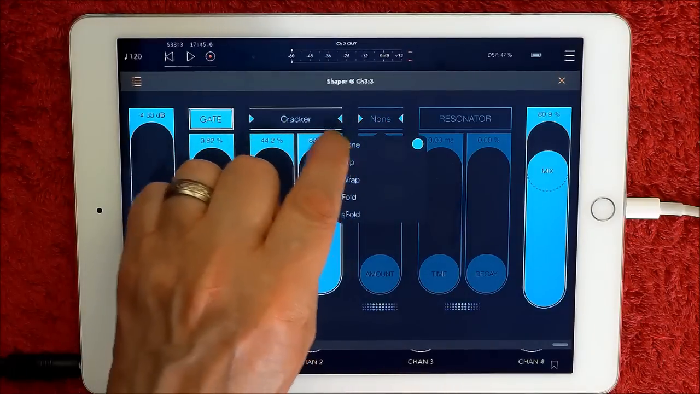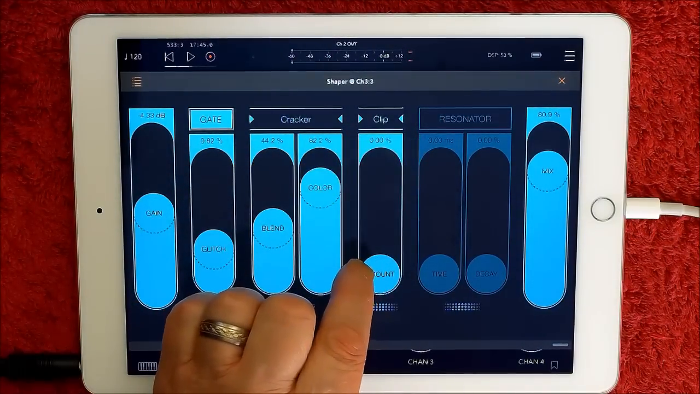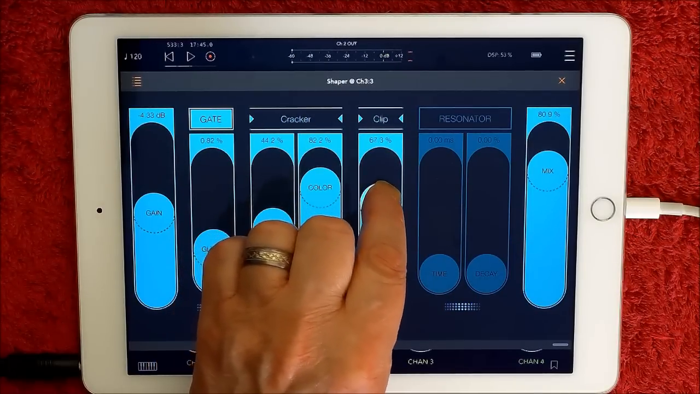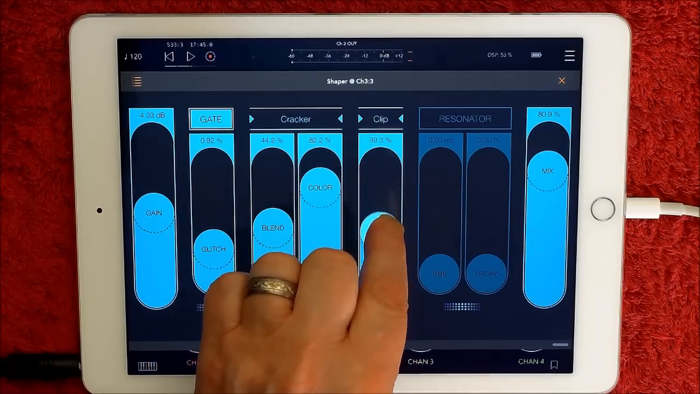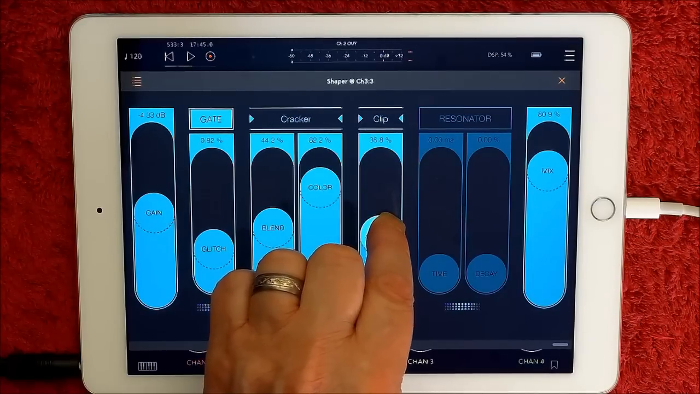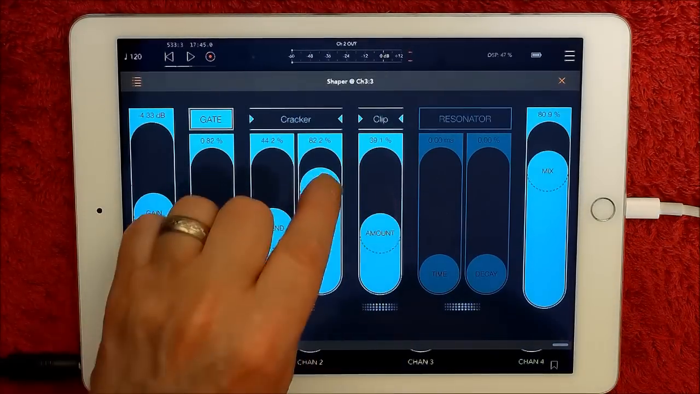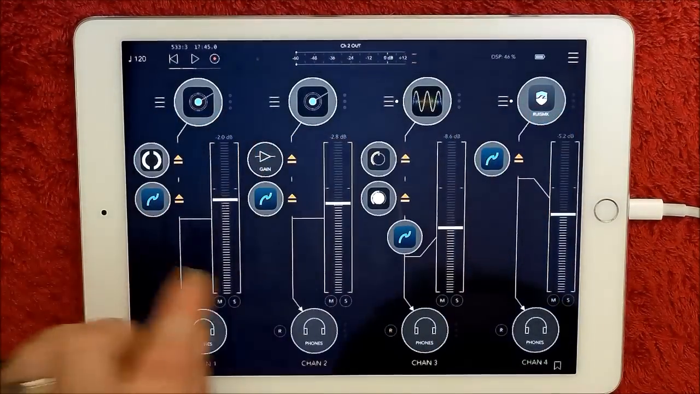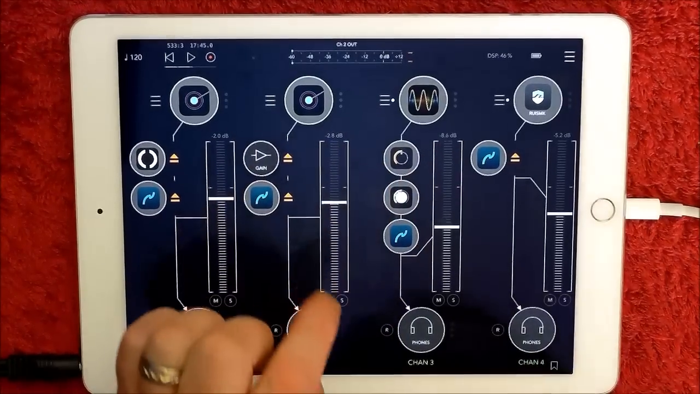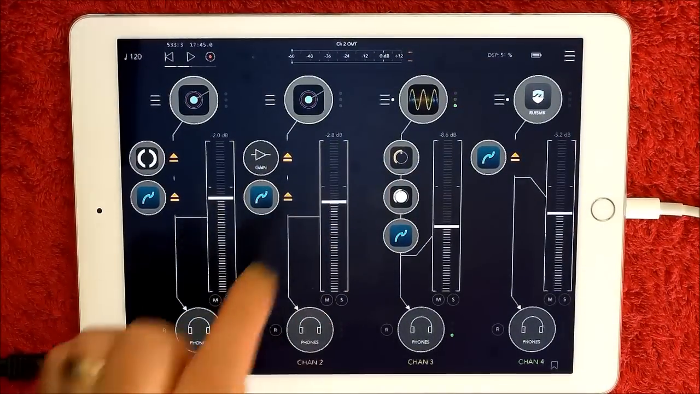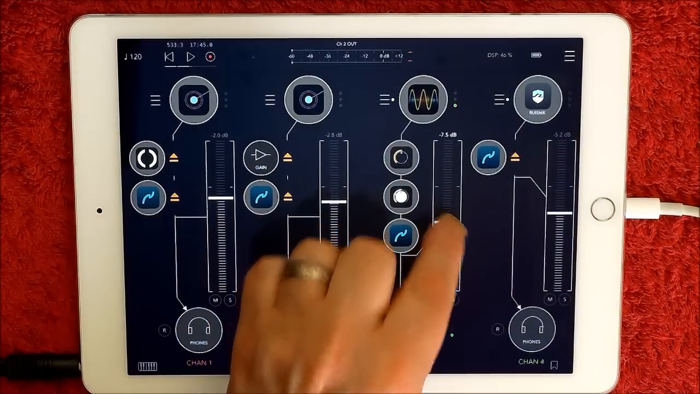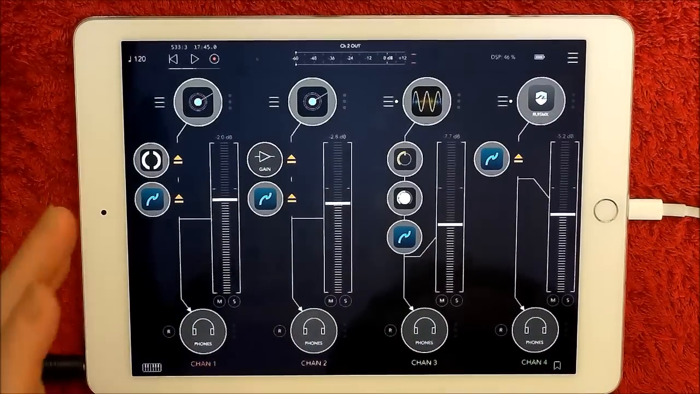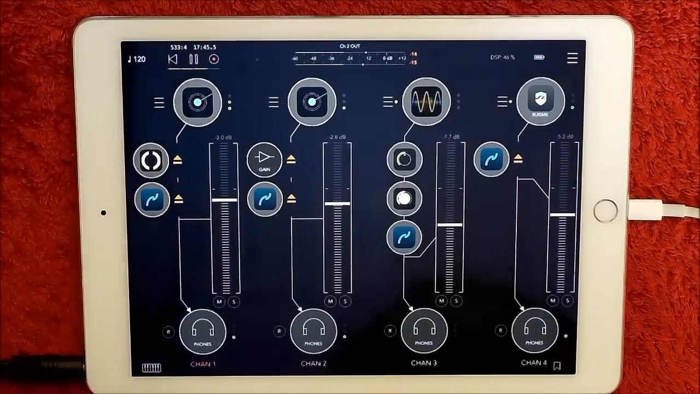Let's add something else in. Let's add this clipper in. Nice. So, that being said, and hearing how that sounds, let's bung those two back in. And now let's start this off and let's start adding Shaper to the rest of this thing.